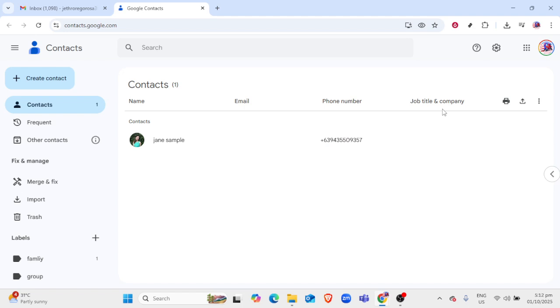You'll be presented with choices on what contacts you wish to export. Here, you have options to export particular groups or all of your contacts. Select the option that best fits your needs.